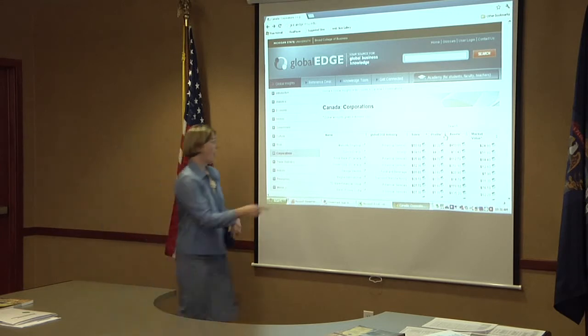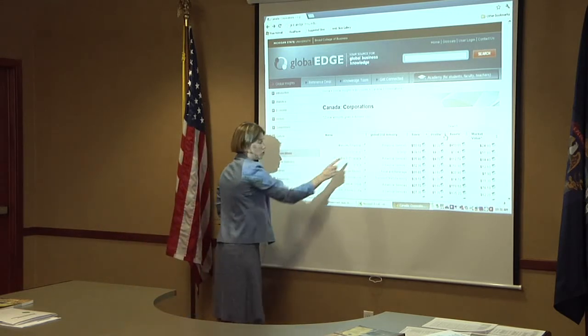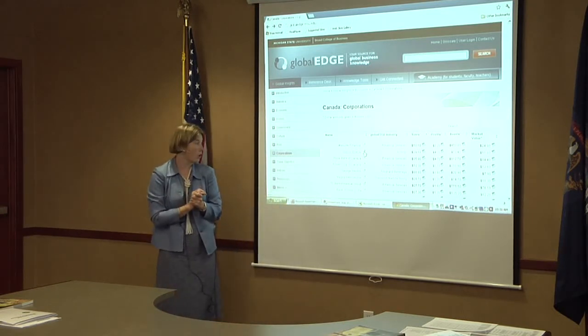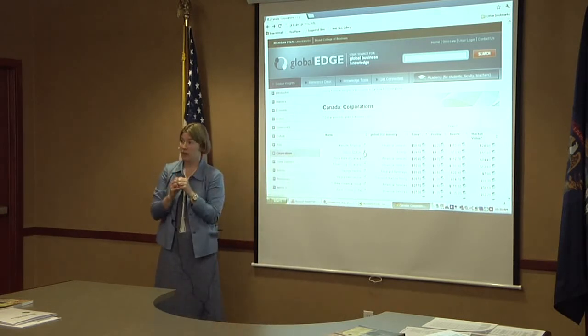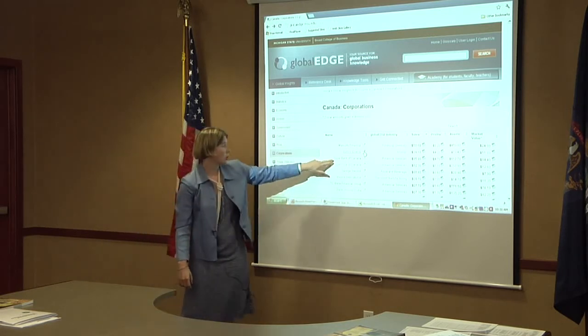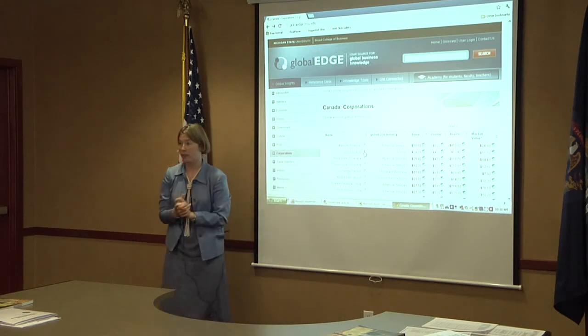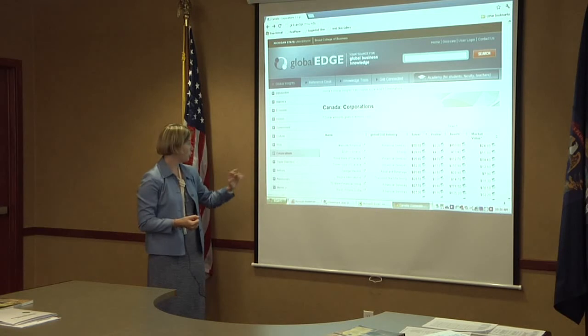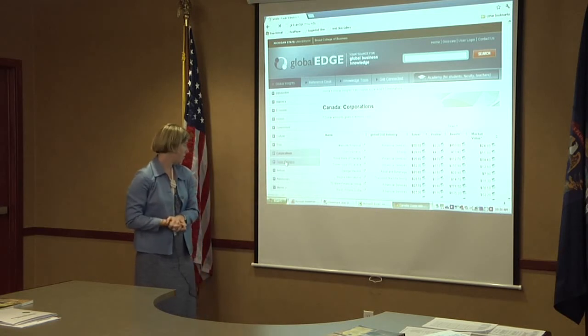And then, of course, anytime you see this symbol on Global Edge, this little rectangle with an arrow shooting off of it, that's letting you know that it is a link to an external website. So if we were to click on this one, we would end up on the Royal Bank of Canada page, for example. Going down to trade statistics.